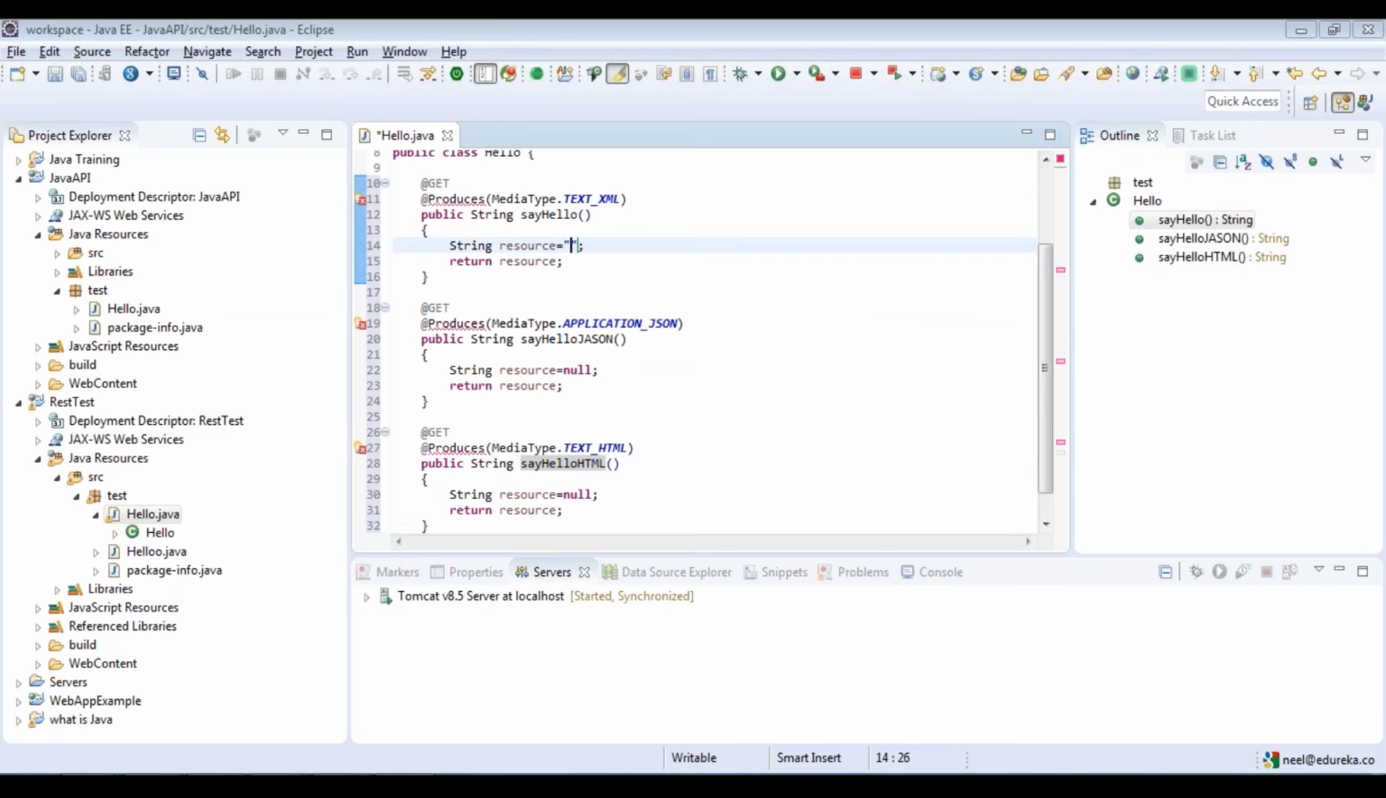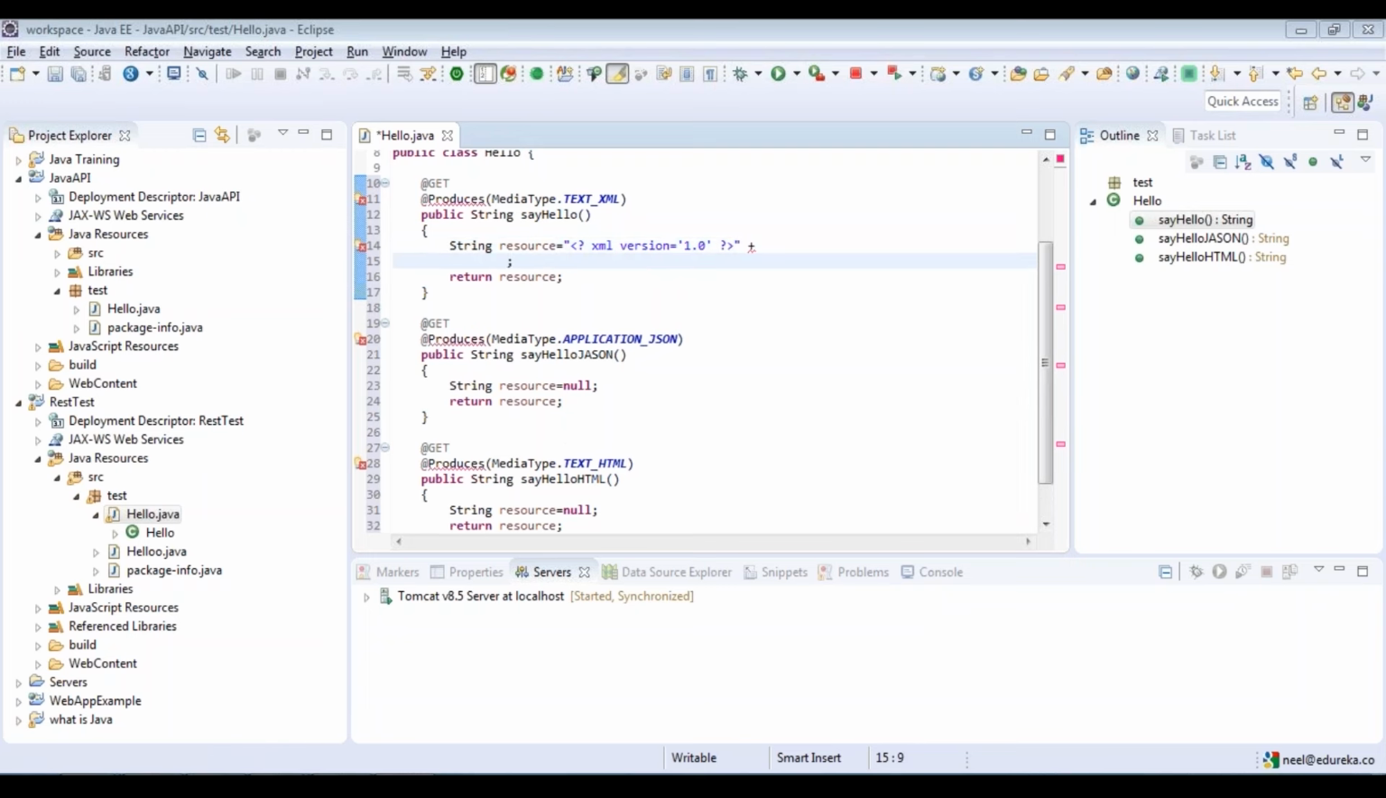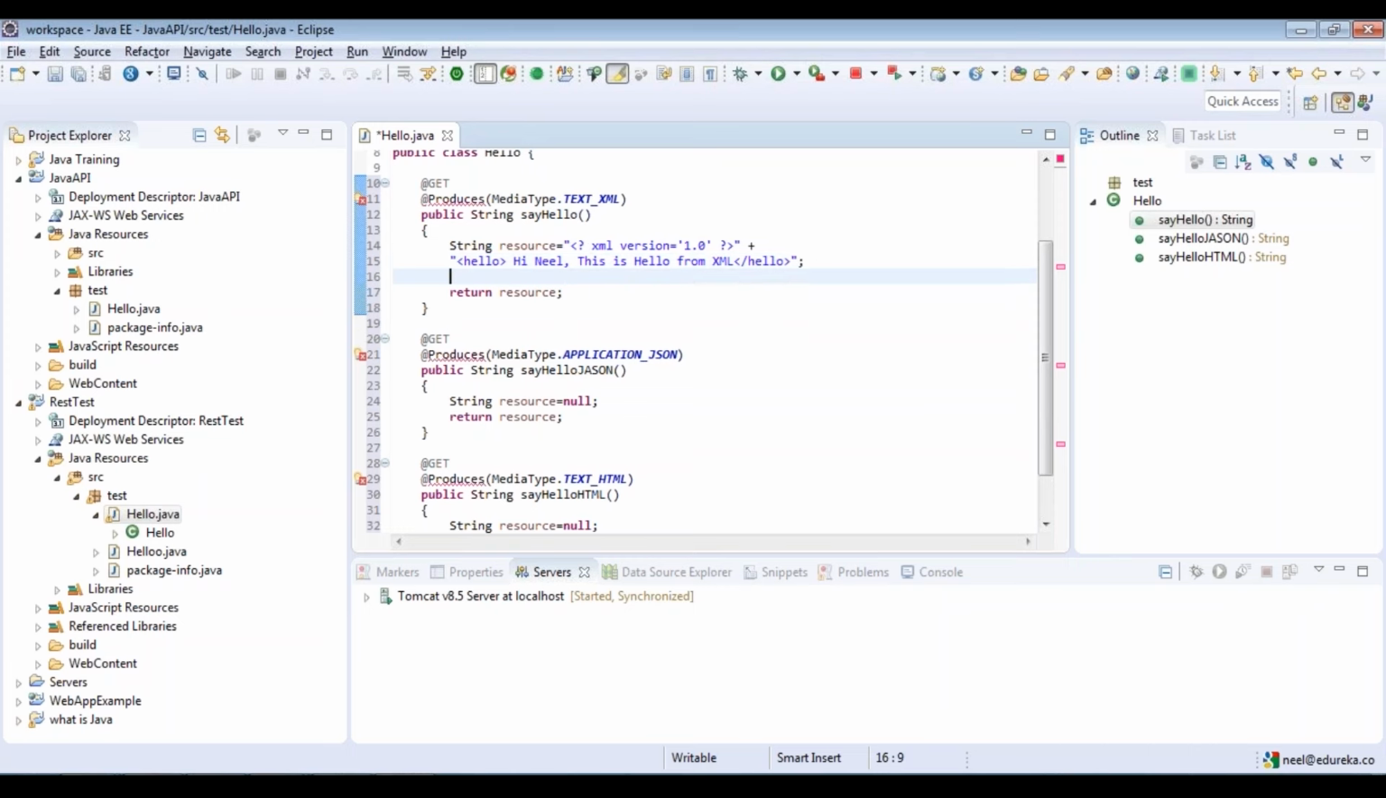Now first thing what you need to do is open a code, specify the version of the XML equal to. Now this is a standard syntax that you need to follow while you're writing this XML code. 1.0. I need to send a hello, so open a new tag. Let's say hi Neil. This is hello from XML. And then I need to close the tag. Okay. Now once my resource is of type XML, this has to be returned to the resource. Okay, just save this.